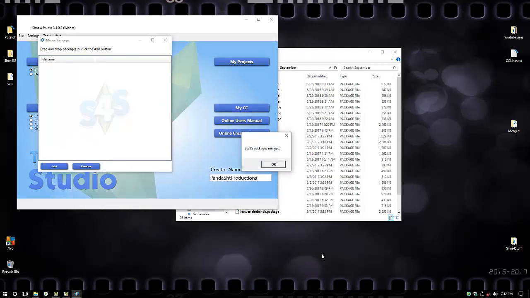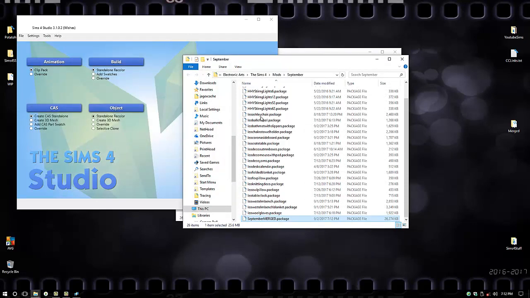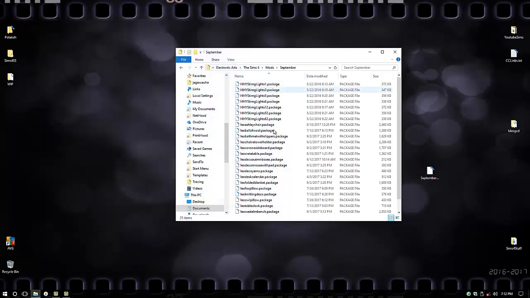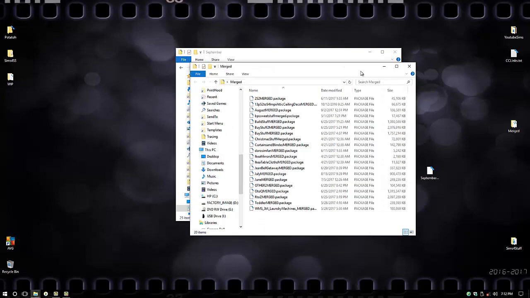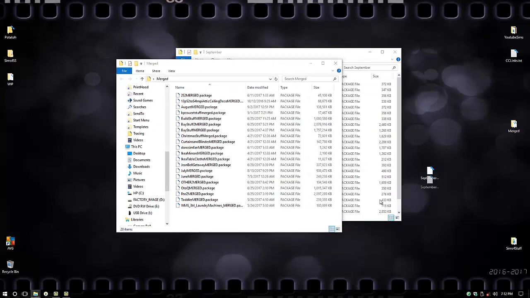And then it's going to go. It wasn't that much stuff, so it saved pretty quick, 25 things. I wouldn't suggest merging something that's only 25 packages, but you can if you want. I just wanted to show you how to do it. And there you go. From here, what I would do is drag it out of there. So this is the unmerged version here. And then over in the merged folder, I would then put September Merged.